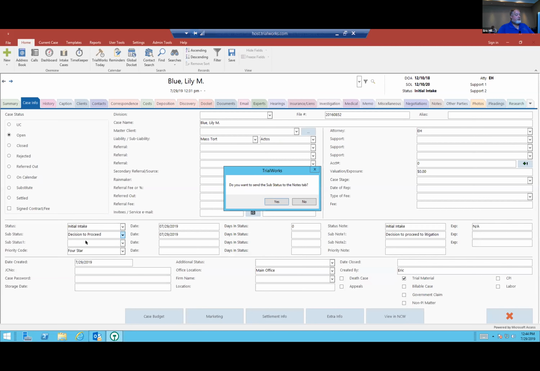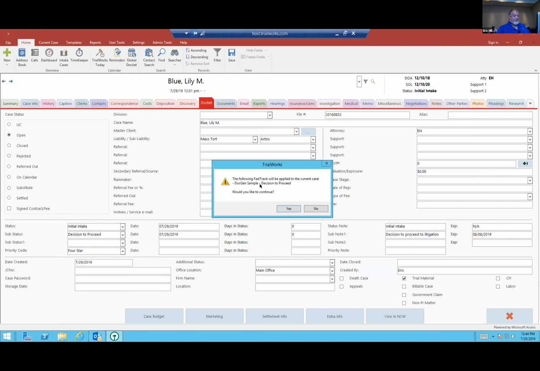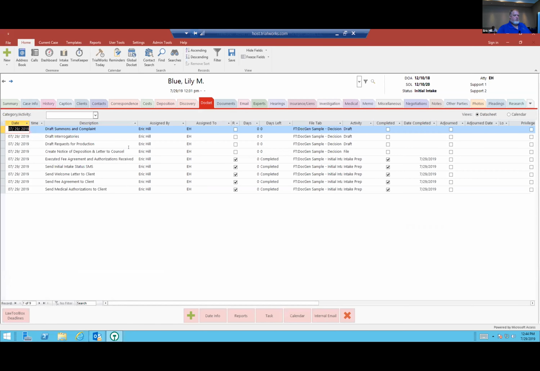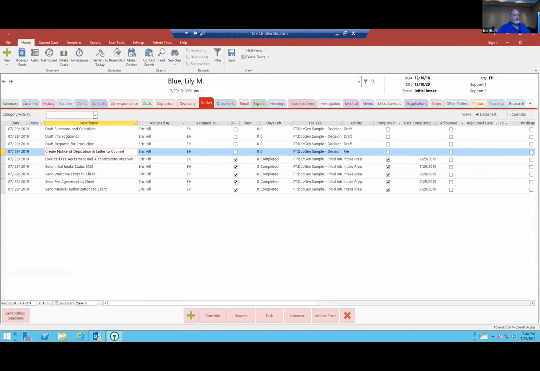Just like it did when we did the initial intake, it's going to say, hey, do you want to send the substatus to the notes tab to let someone know that, hey, Eric changed it on this date at this time to this status or substatus? Yes. Then when I go to the docket, it asks me, do I want to add that, the decision to proceed, fast track? Yes. So now I have all of my other items on the fast track that also, again, have documents associated to it.